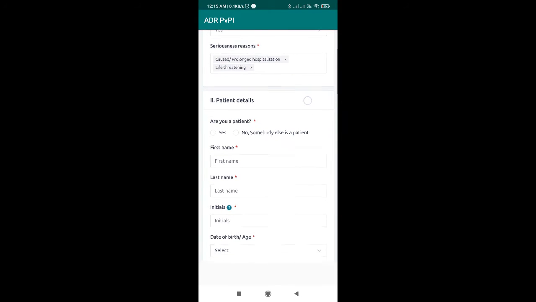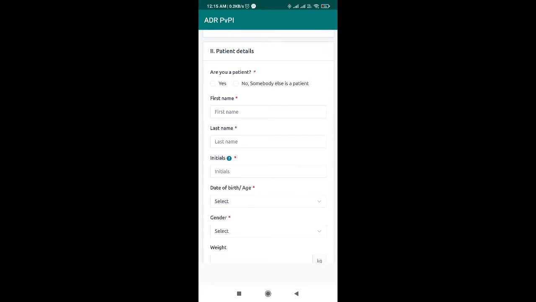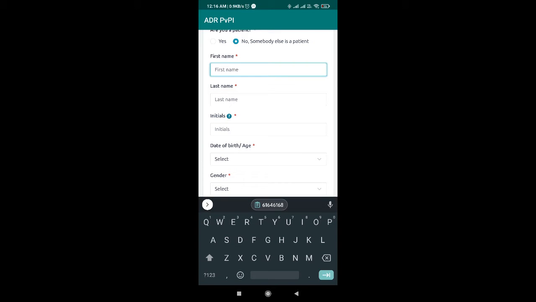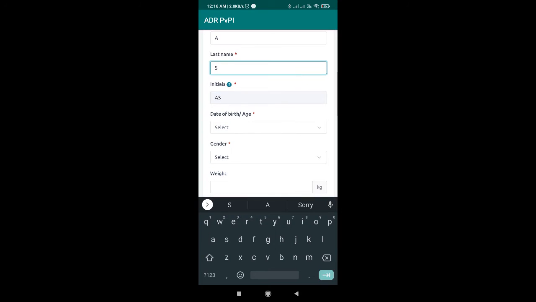Okay, after that, moving to the patient details, you need to fill in whether you are the patient who is reporting the drug or you are reporting on someone else's behalf. So I'll select the second option here, and then you need to fill in the name of the patient, the first name and the last name. So based on the first name and last name, the initial will come in this section.